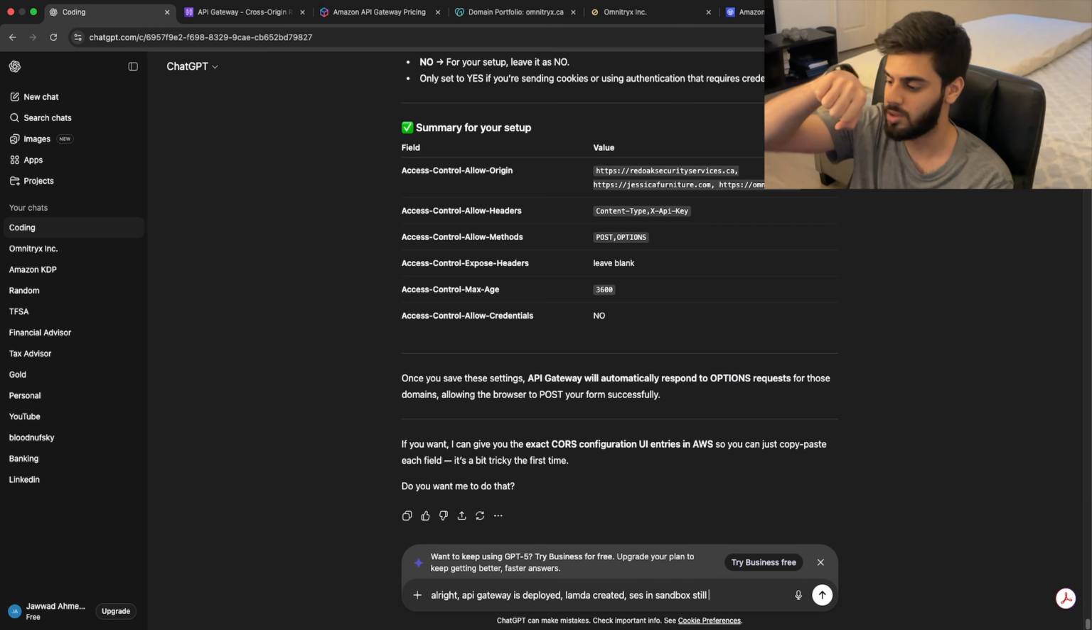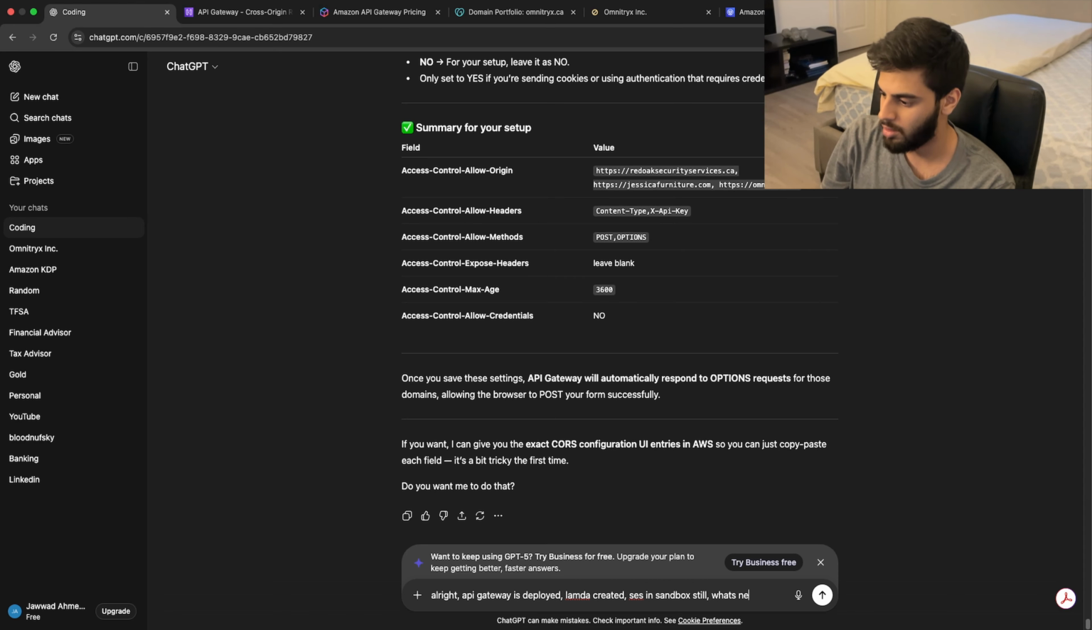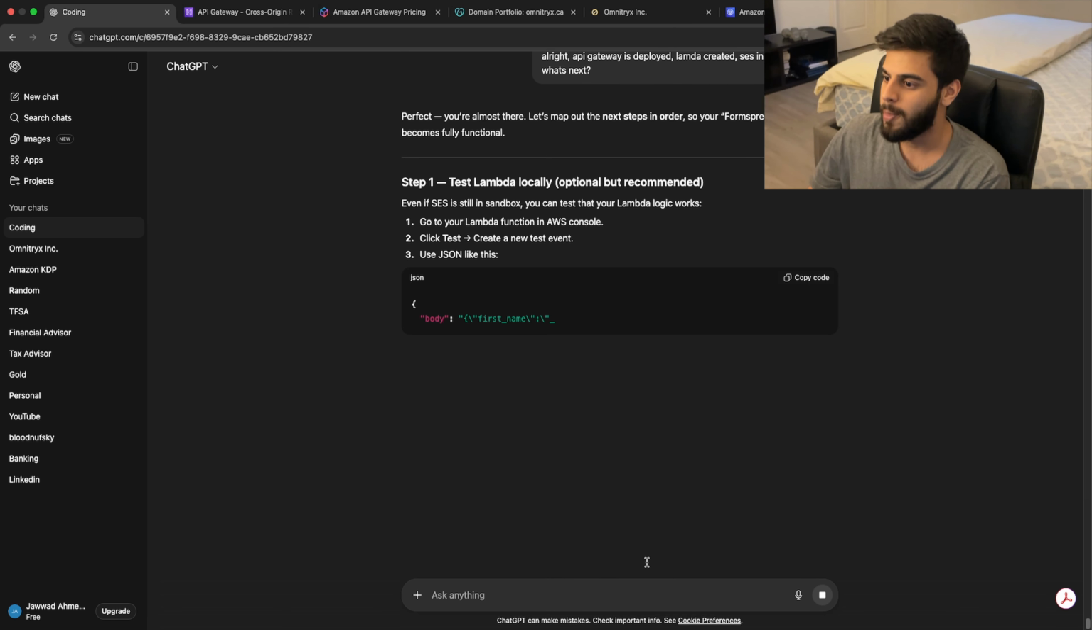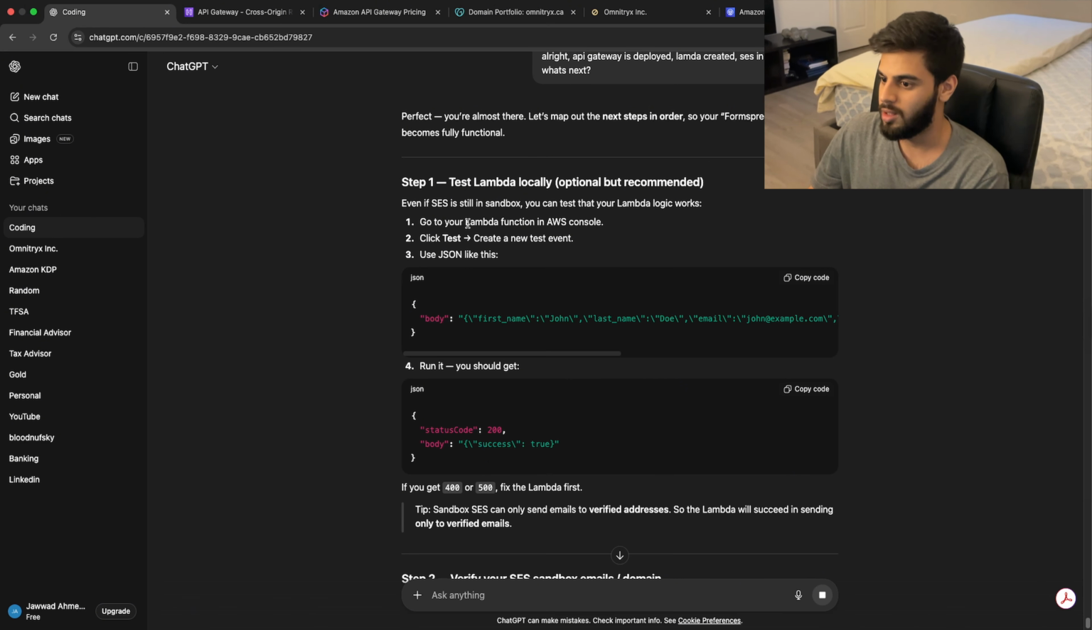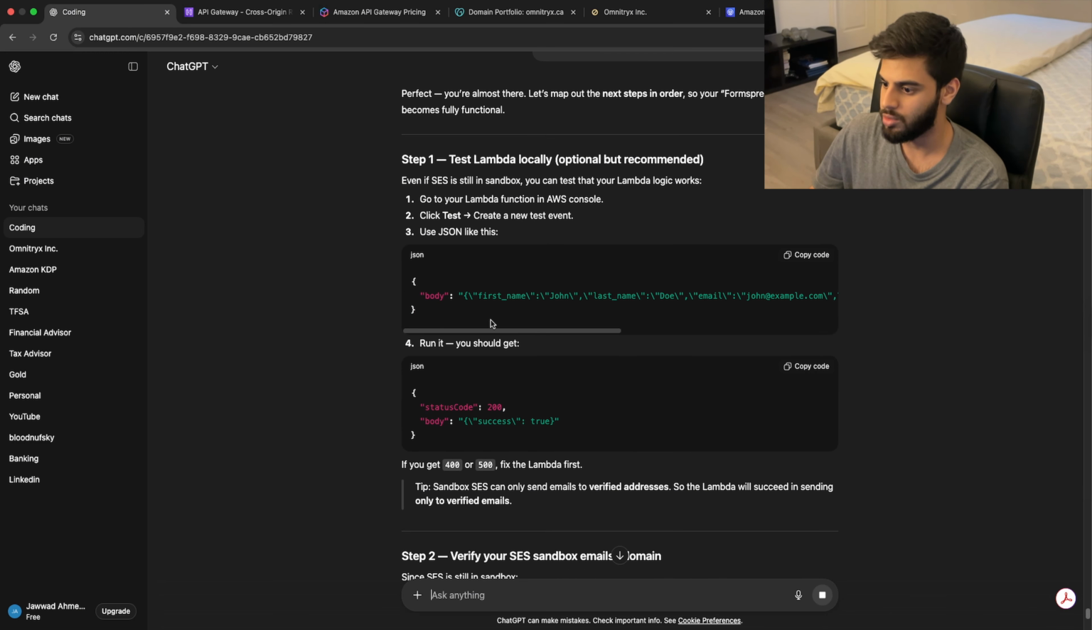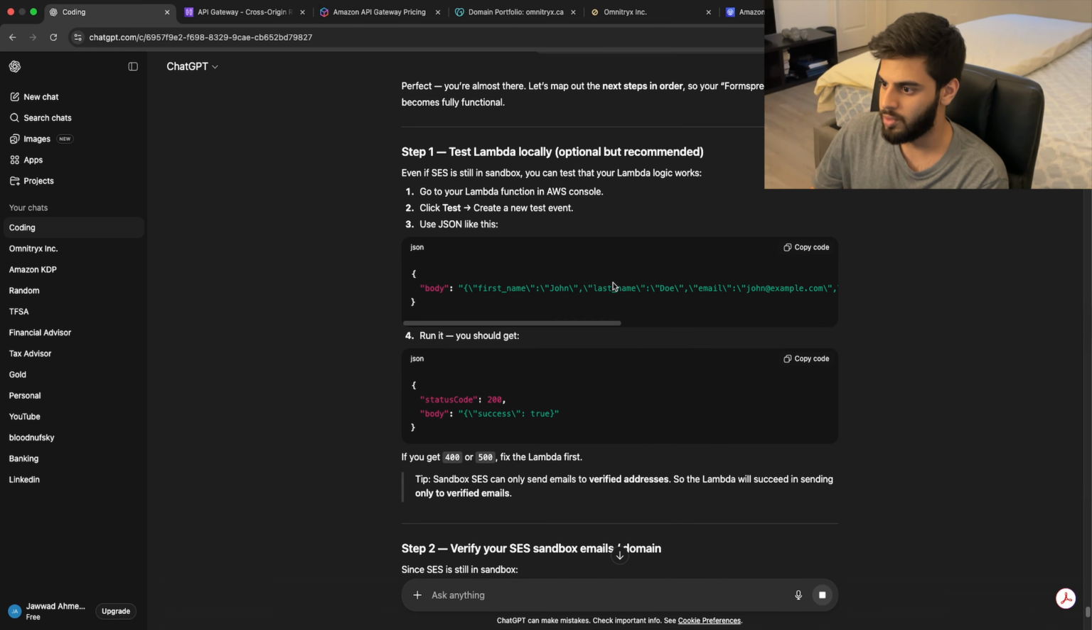Dang, I'm almost done. Still got 2 minutes left. I can test it out. Even if SES isn't installed, you can test your Lambda. Go to Lambda function, use JSON. Yeah. And you can go to Lambda function test. Okay. Run it and you should get.